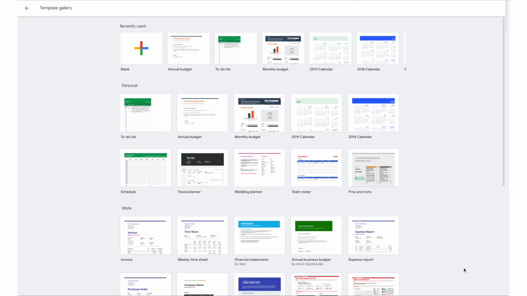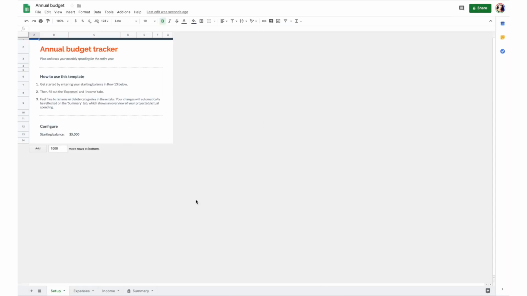And these are the basic templates that Google Spreadsheets offers you. Of course, you can find many other templates online, but these are the main ones that are offered with the software. And the one I use is the annual budget under the personal tab. When you open your annual budget, you'll have 4 different tabs down here. This is very important because all the information you introduce in your setup, expenses, and income tabs will be reflected in your final summary tab.